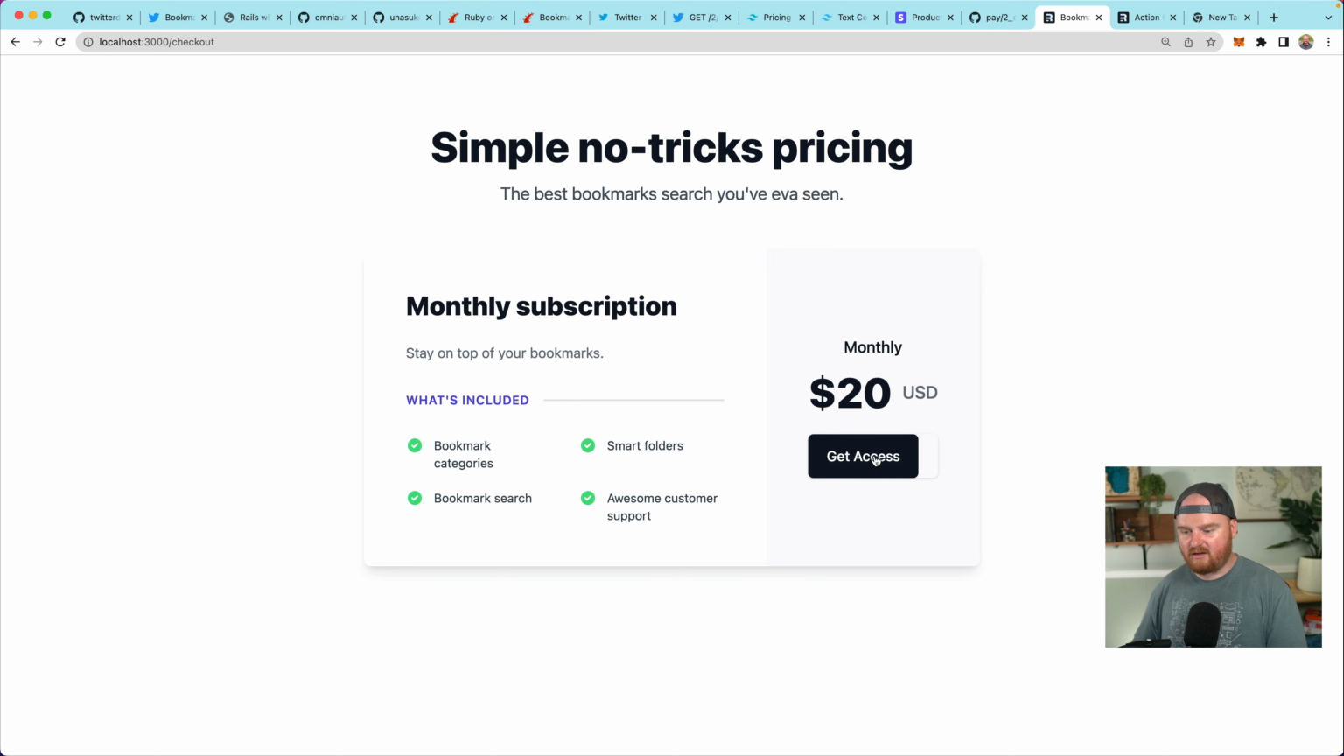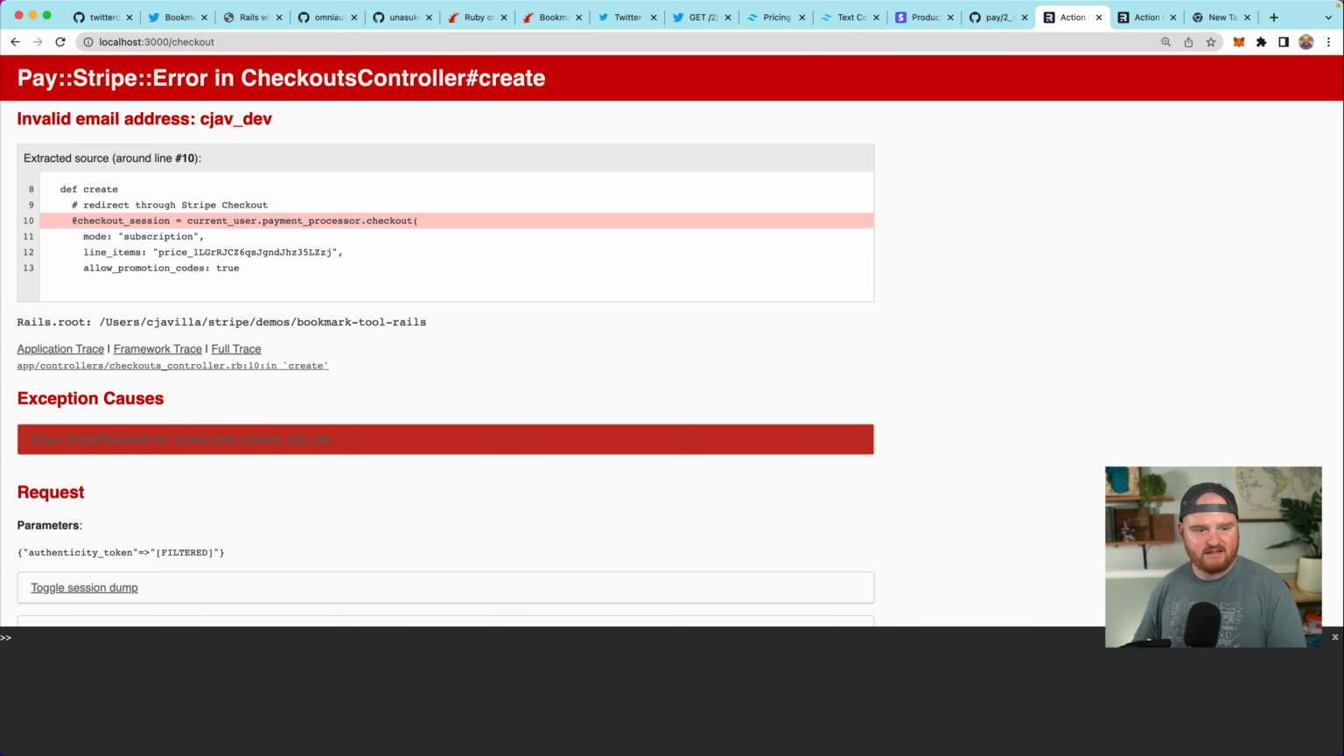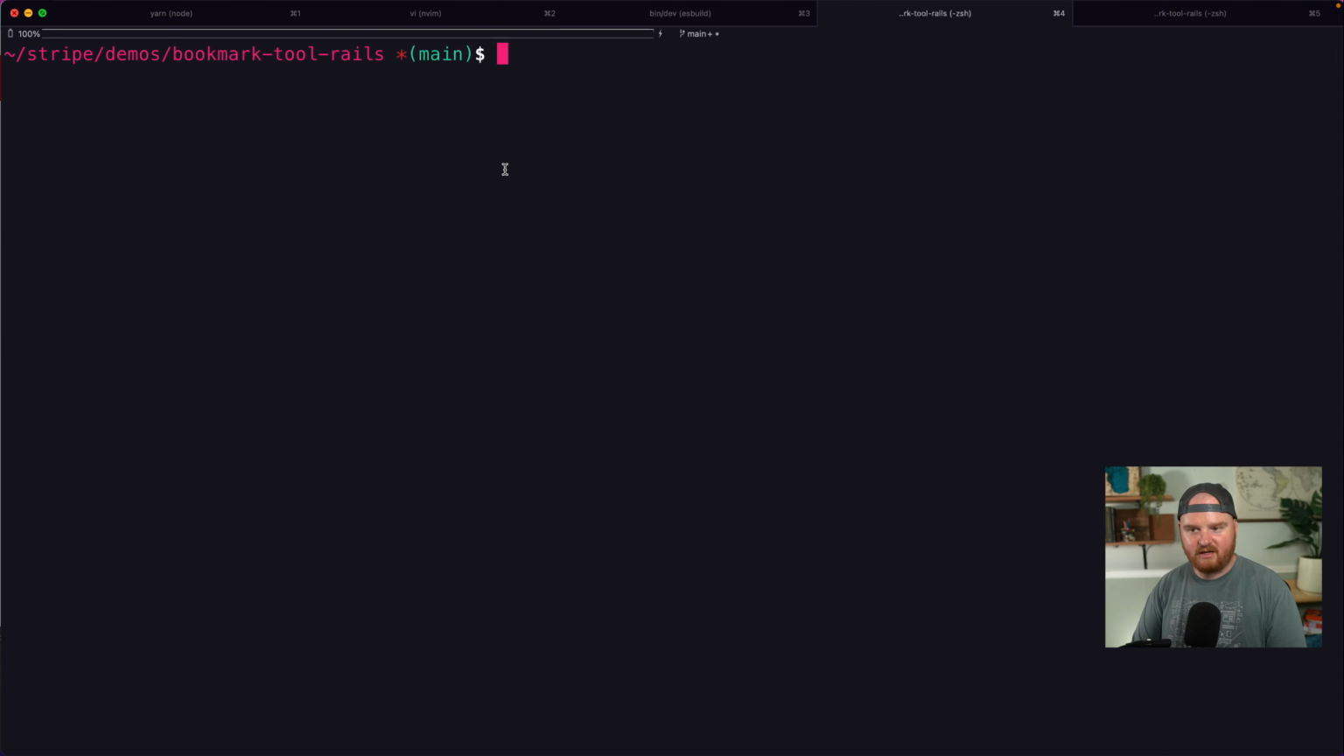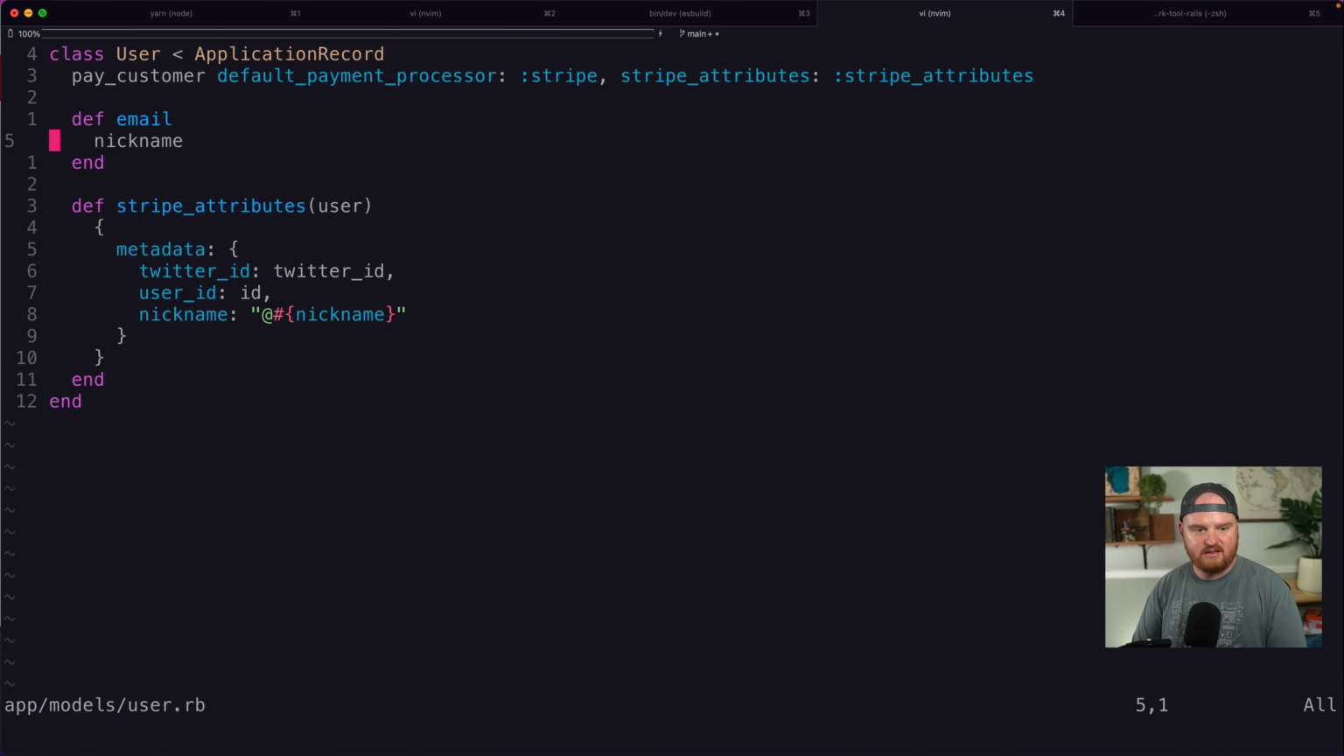Now we see this $20, get access. We click on get access. Invalid email address, cjav dev. Okay, I'm going to make it @example.com just so that it is happy. And this is going to be, okay, @example.com.